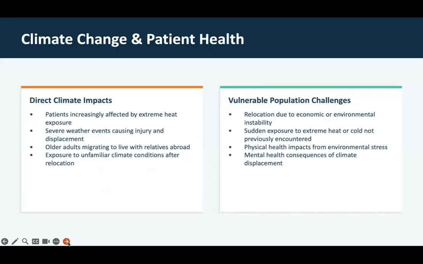So here, I have many ideas, many things, many feelings about this new climate change concept for me when I start to take the class. As a nurse working in ambulatory care, I have witnessed the growing health consequences of climate change on vulnerable populations. For example, older adults in the clinic migrating to live with relatives abroad, exposure to unfamiliar climate conditions after relocation, physical and mental impacts from sudden exposure to extreme heat temperatures.